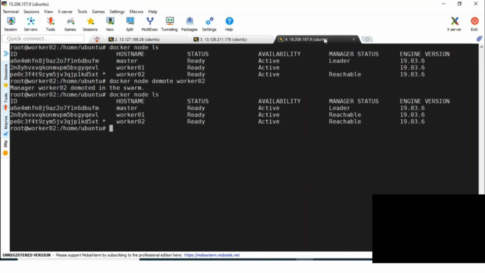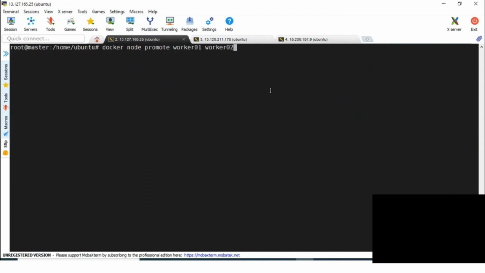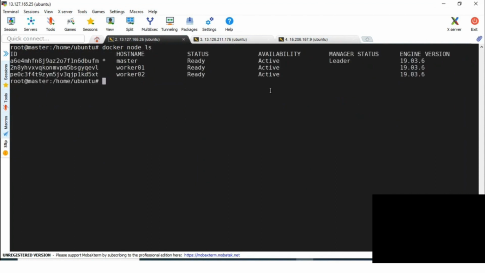Now since worker node 2 has been demoted to the worker role, if you execute the docker node ls command in the worker node, it will fail, because docker node ls is a command which you can execute only in your manager node. But if you see in the manager node, the docker node ls command still works.